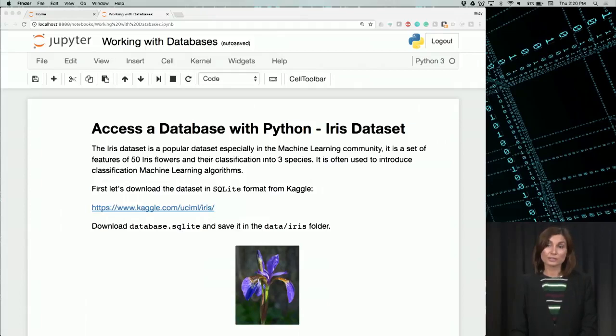The notebook on top has a Kaggle link, kaggle.com/UCIML/iris. You need to download the data from this link. The dataset is called database.sqlite, and it should be placed in the data/iris folder you have for Week 8. So now please stop the video, go to this link, and download the dataset.